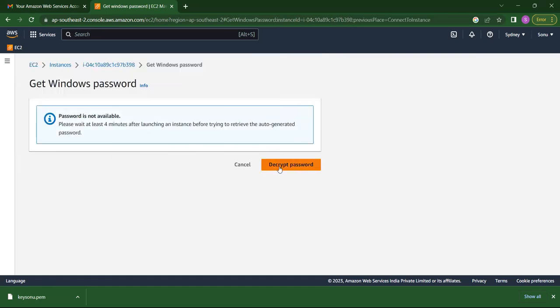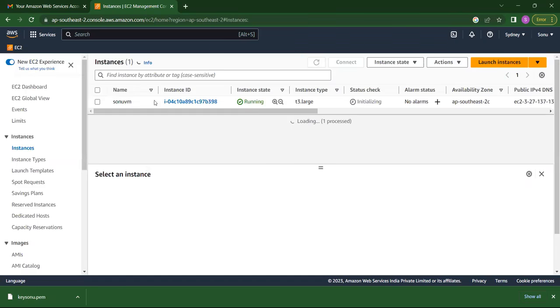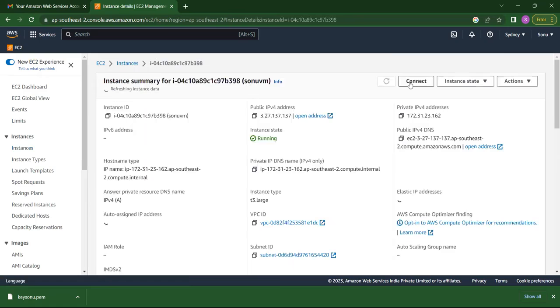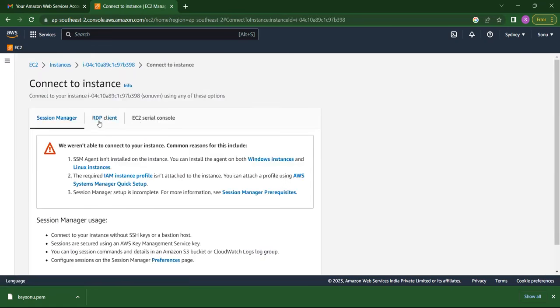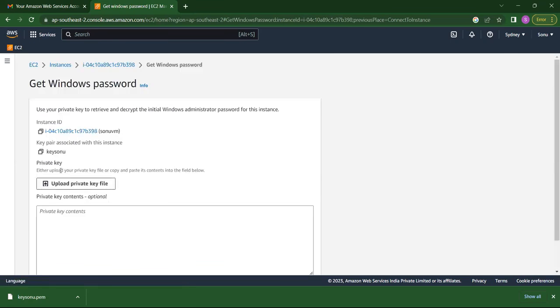And to decrypt this password, we need the key, like the Sonu key we just created. That key needs to be uploaded here. Right now the password is not available. Please wait at least 4 minutes after launching an instance before trying to retrieve the auto-generated password. Actually, we just created the instance, right? That's the reason it's not showing immediately. Yeah, now okay, it's fine.